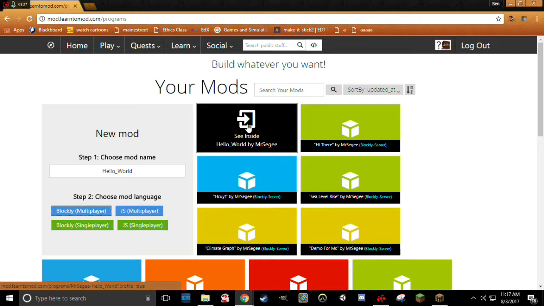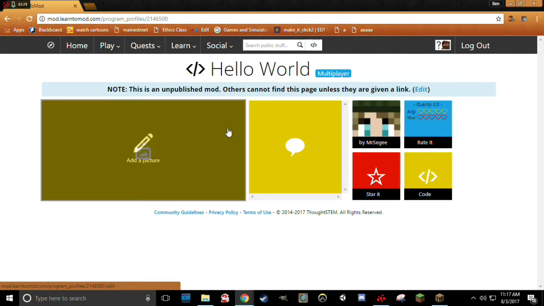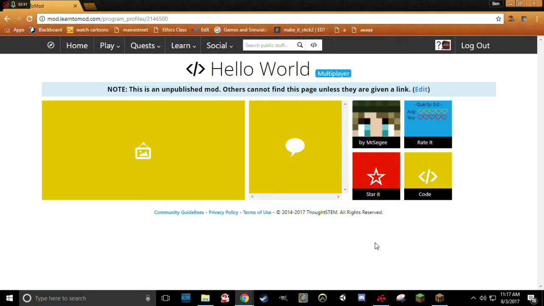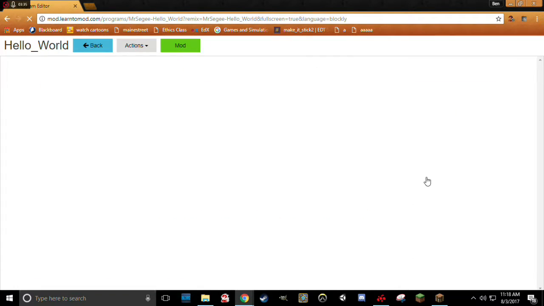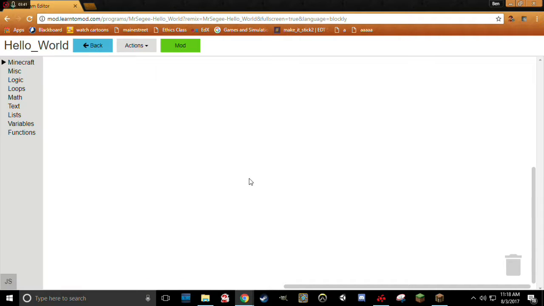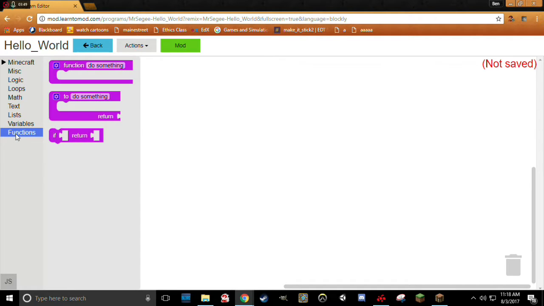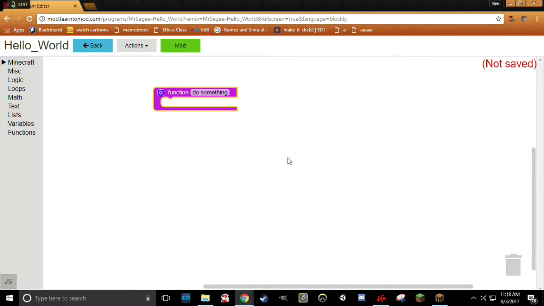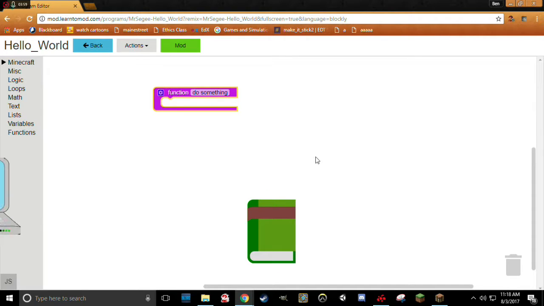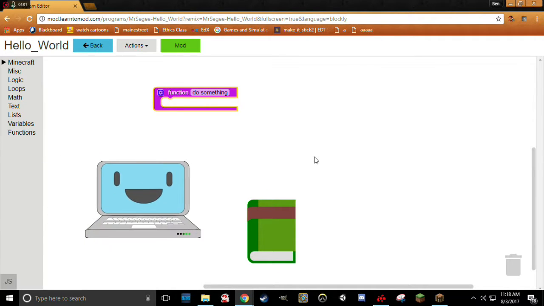To check out your mod, go ahead and click on it. This will take you to the mods page. If you want to edit the mod, press Code. This will take you to the coding screen, and this is where the magic happens. So the first thing that we need to do to create any mod is to make a function. Functions are, in short, folders for the computer to keep all of its code straight. Sort of like an instruction book. Functions tell the computer what to do and what order to do it in.